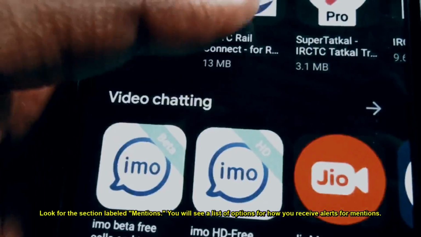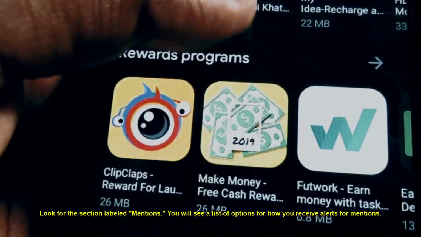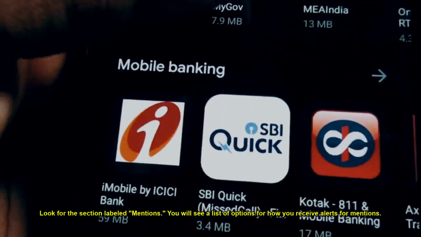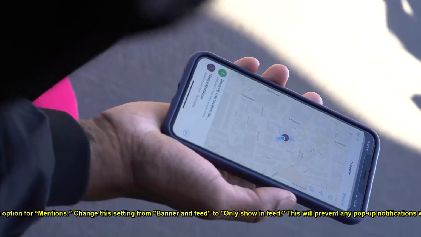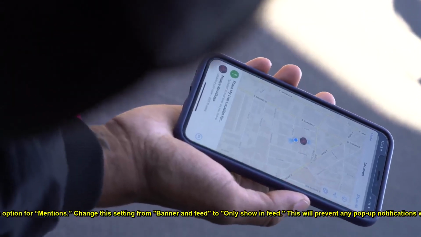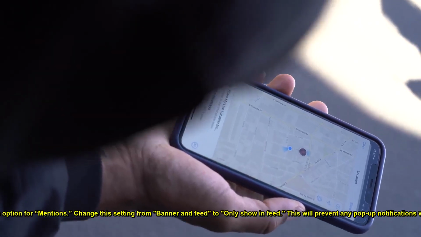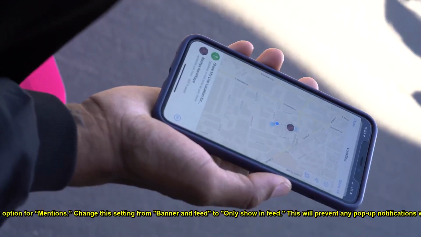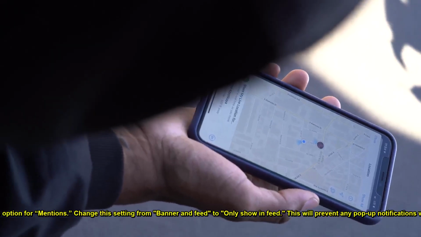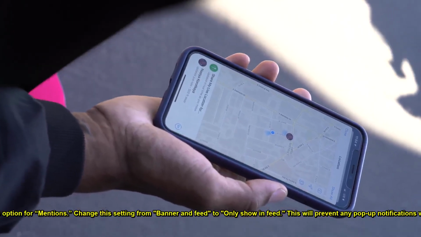Look for the section labeled Mentions. You will see a list of options for how you receive alerts for mentions. To disable mention alerts, find the option for mentions. Change this setting from Banner and Feed to only Show in Feed. This will prevent any pop-up notifications while still keeping track of mentions.